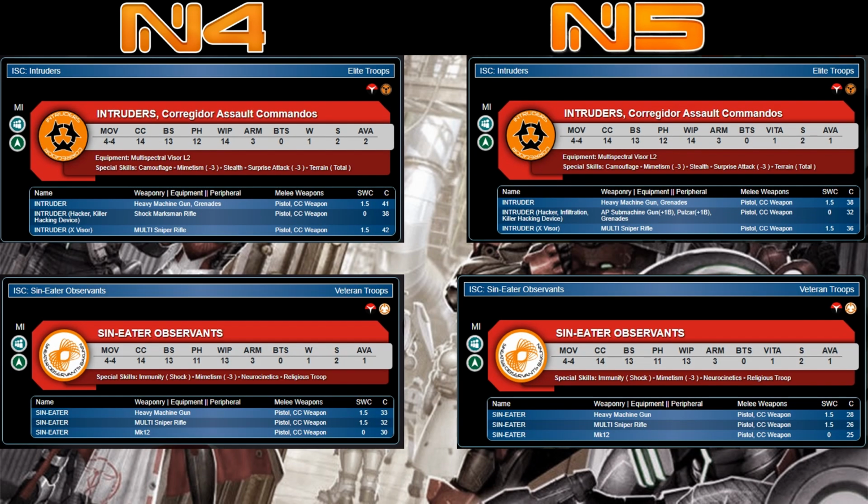Intruders, their availability has been reduced to 1 in plain Nomads faction. All skills and equipment have remained the same. All the profiles have had a significant points reduction, and the killer hacking device profile has changed. It is now an armor-piercing submachine gun +1 burst, pulsar +1 burst, and grenades, and now it has the infiltration skill. So I'm not too sure what to make out of this trooper.